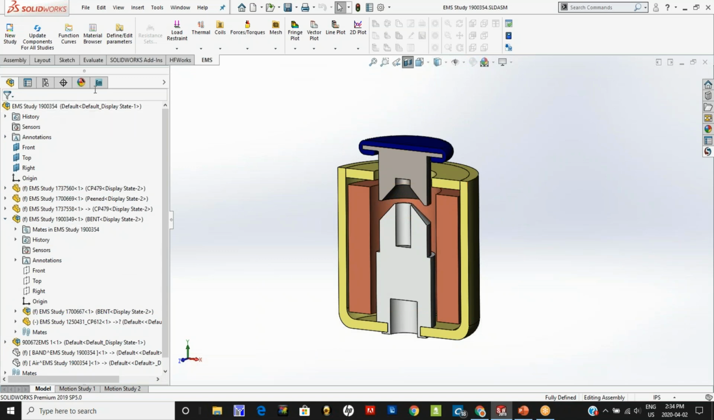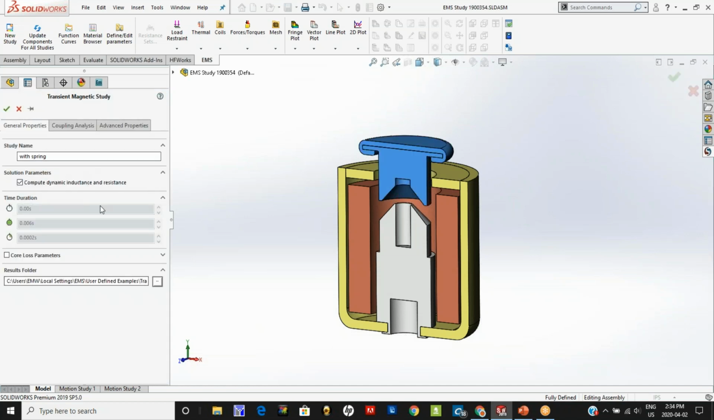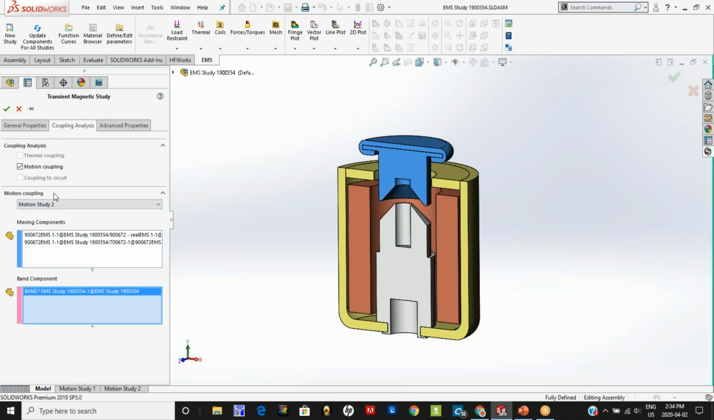Now, just like before, we will do an EMS study and couple that with SolidWorks motion. Now, if you look at the study properties, here we did a transient simulation, and we want to couple that with SolidWorks motion.